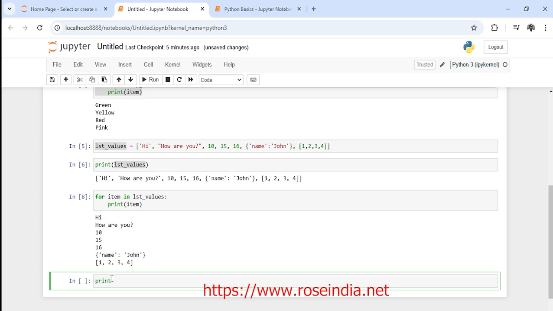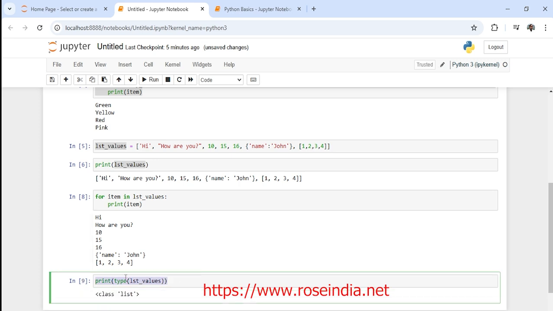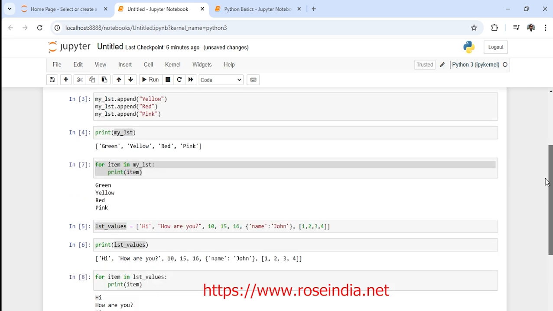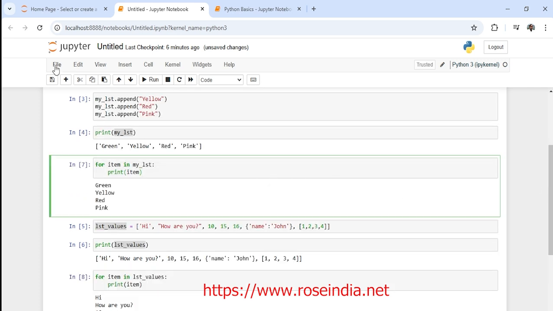For this, we can use print, then type function, and inside this you give the name of the variable. So my list values is the type of list. Similarly, you can check the type of this list.